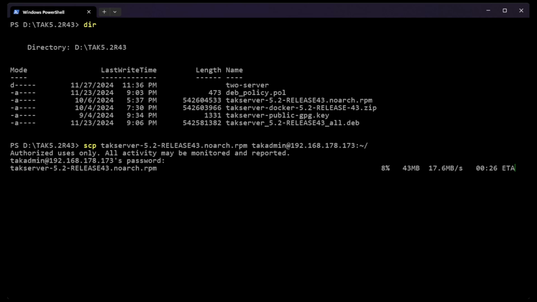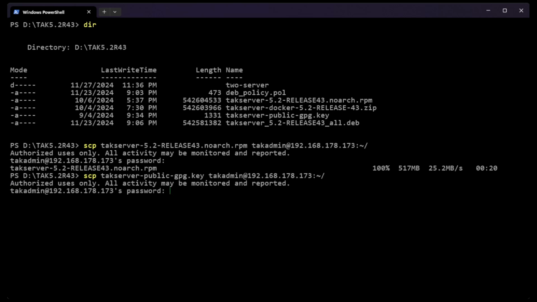and let that copy. Once that's done, we're going to want to copy this next file, so I'm going to pre-stage that host name. Once that's done, we'll go ahead and copy the next file over. And now that we have that, let's go ahead and get into our host.